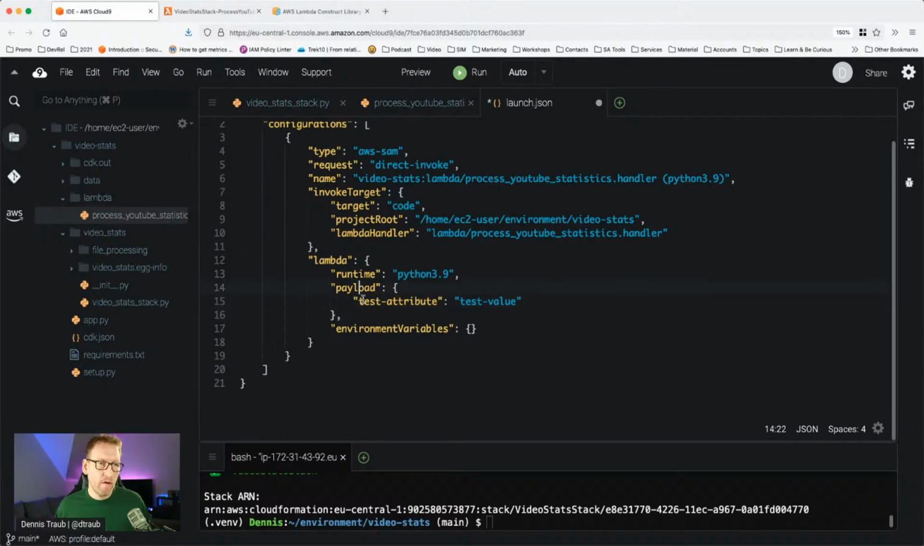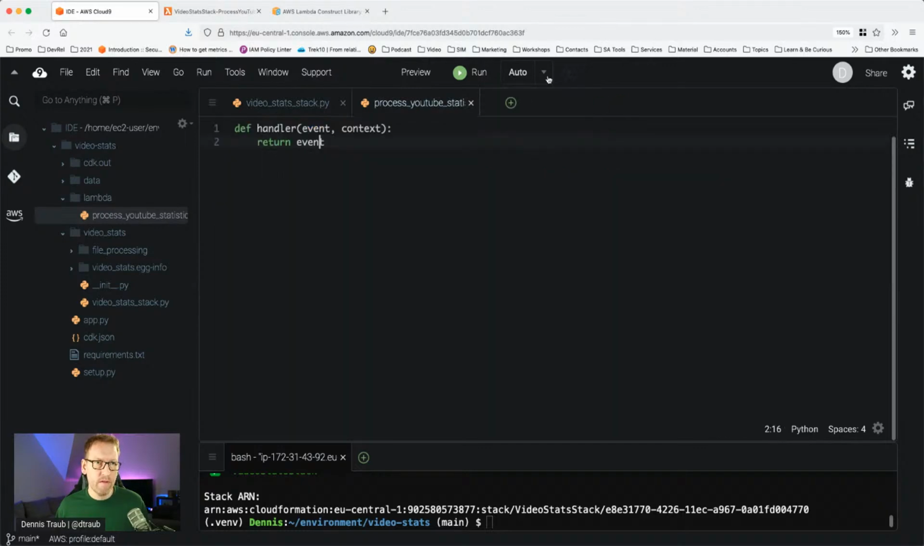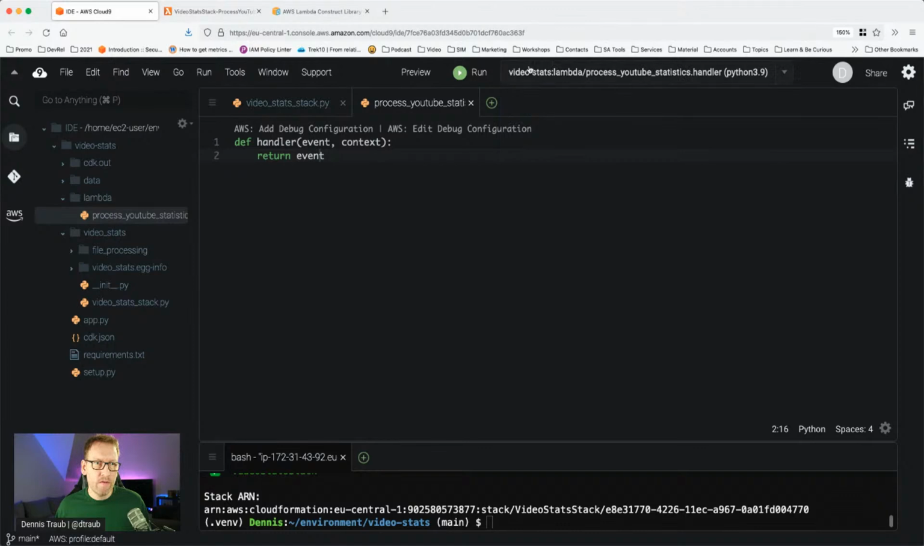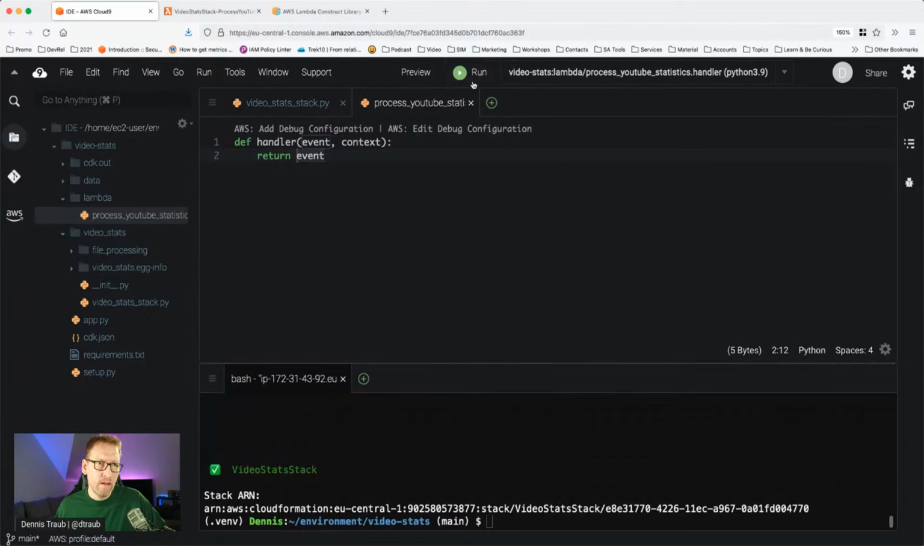So what I'm doing here, I'll just add a payload to my test configuration. I'm going to save this. Going to make sure this one is selected. And now I'm going to run the Lambda function. So it should take my test payload and just return it on the other side. Let's run it.